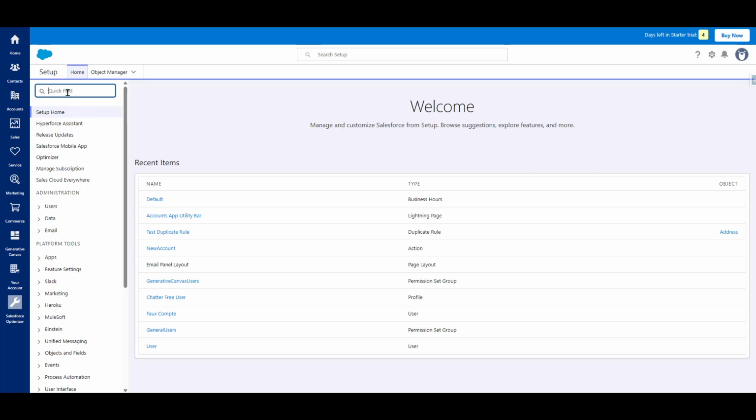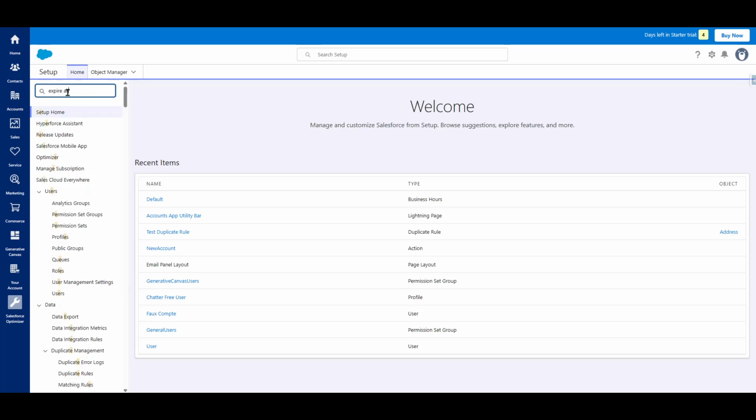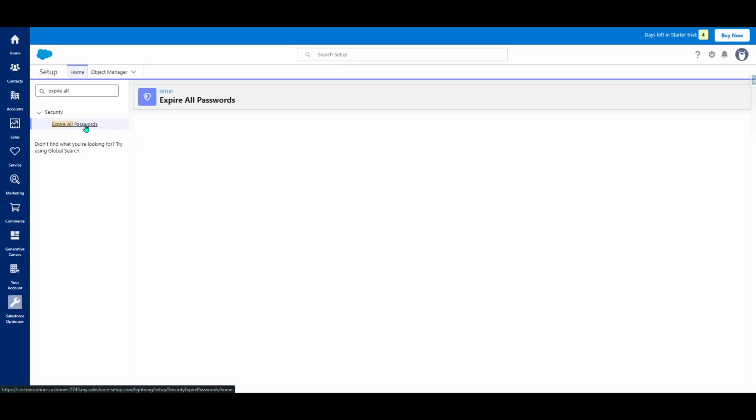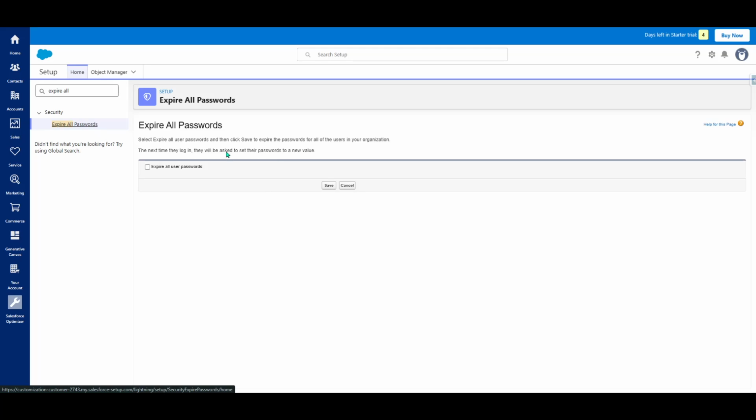Once you're in the setup area, use the search bar to find the right setting. Type Expire all passwords and select the result that appears. This takes you directly to the page where you can trigger a global password expiration without digging through multiple menus. Using the search is the fastest, most reliable way to get to this option.